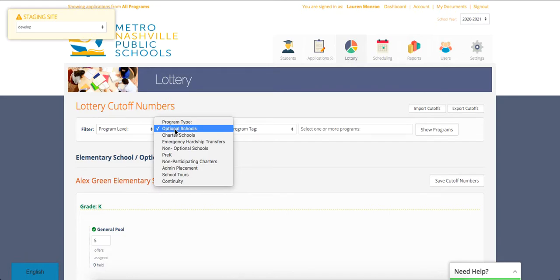Also, you'll want to make sure that you do this for every program category that you are running the lottery for. For the optional application process, you'll see the optional schools, charter schools, and non-optional schools. So I suggest inputting the cutoff number for each of those categories.